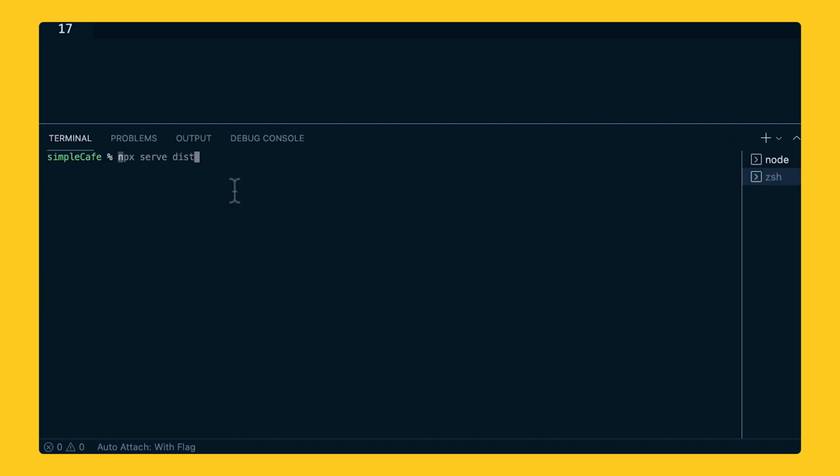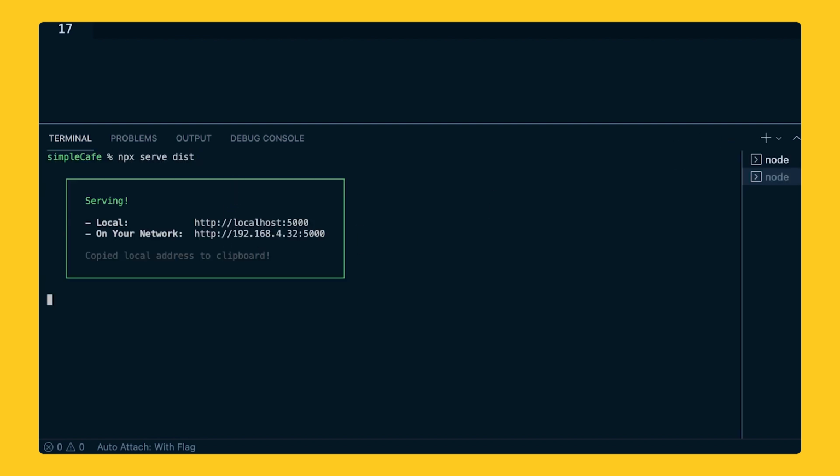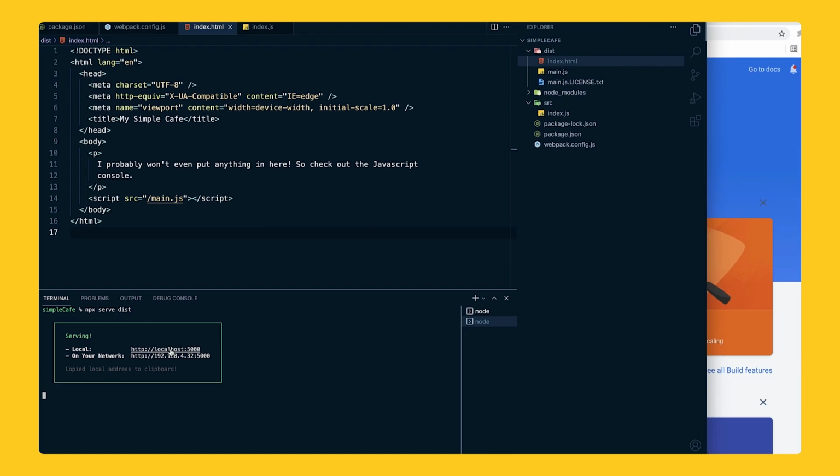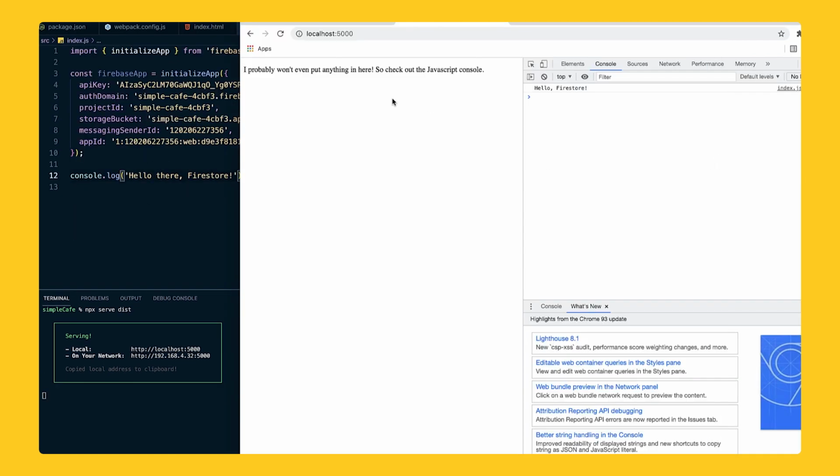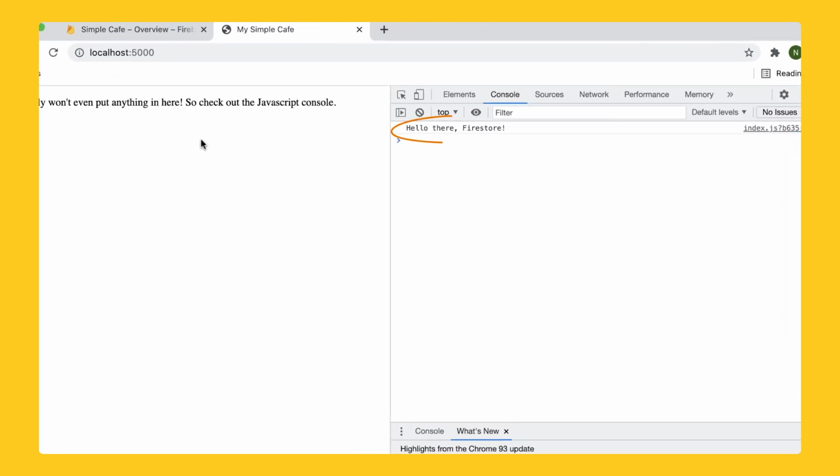I'm going to do that by using the npm serve command here, but you could also do this using Firebase serve as well. Either way is good. So let me make a quick change to my code. I'll refresh my page here. And yes, looks like that change got captured and served over. So we are good to go.